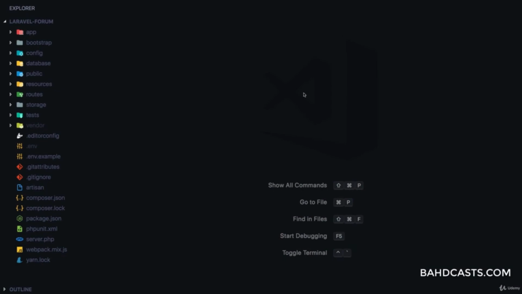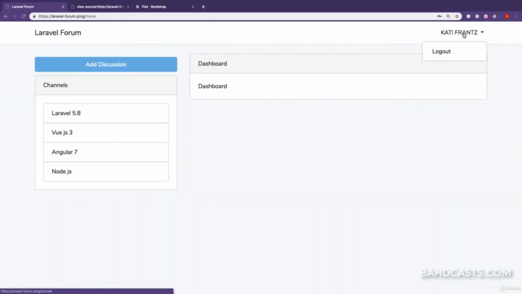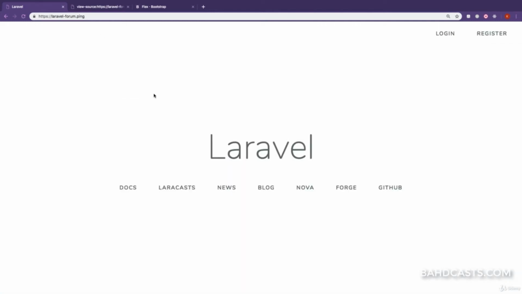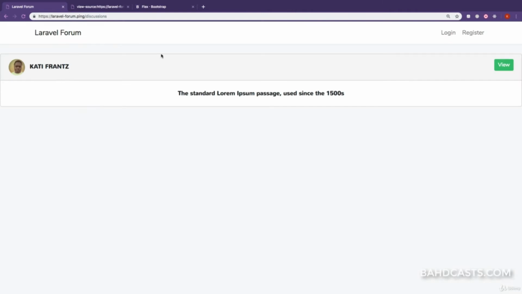In this lesson, I want to show you something. We're going to be adding replies, right? But first, I want to log out and show you how the application behaves. So right here, I'm just going to have discussions, and you can see that this discussion spans the whole screen when the user is not logged in.